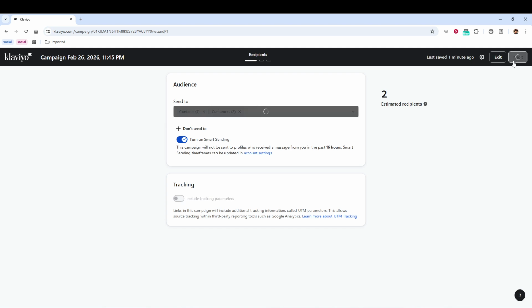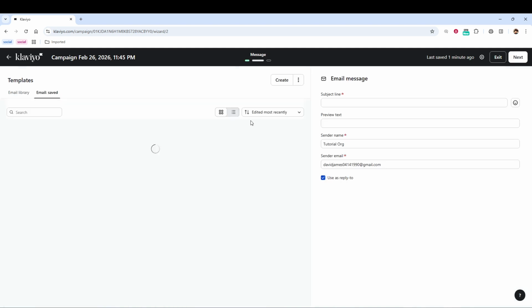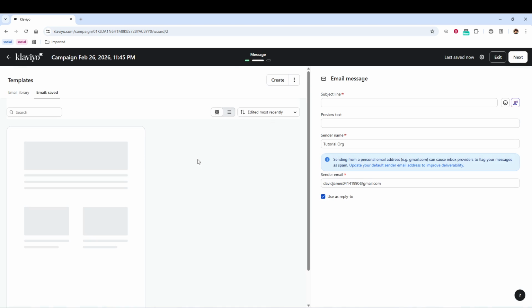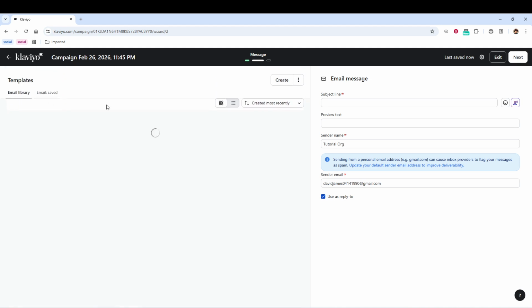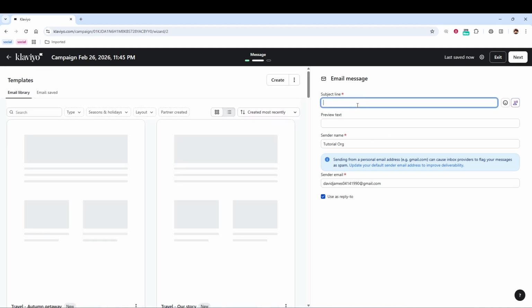On the next screen, enter your subject line and preview text. The subject line is what people see first in their inbox, and the preview text supports it with a little extra context. Keep both clear and aligned with what your email actually contains, so recipients know what to expect.